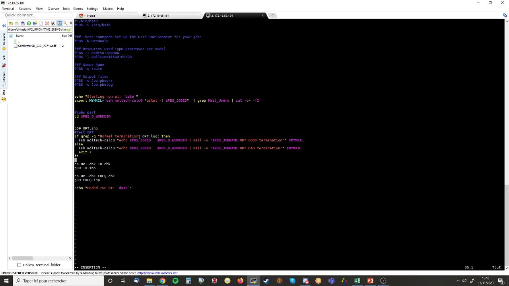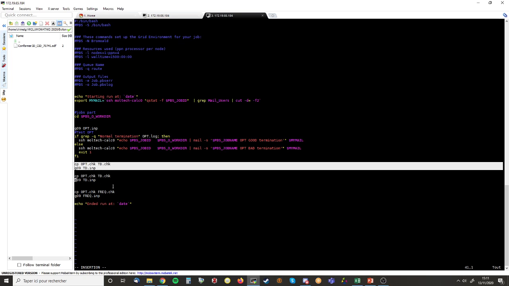If not, it will copy the checkpoint file of the optimization to the TD, and then it will run the TD. Then I need to change it, for example, I need it to calculate the TDT to do the triplet state, and then it will do the frequency.